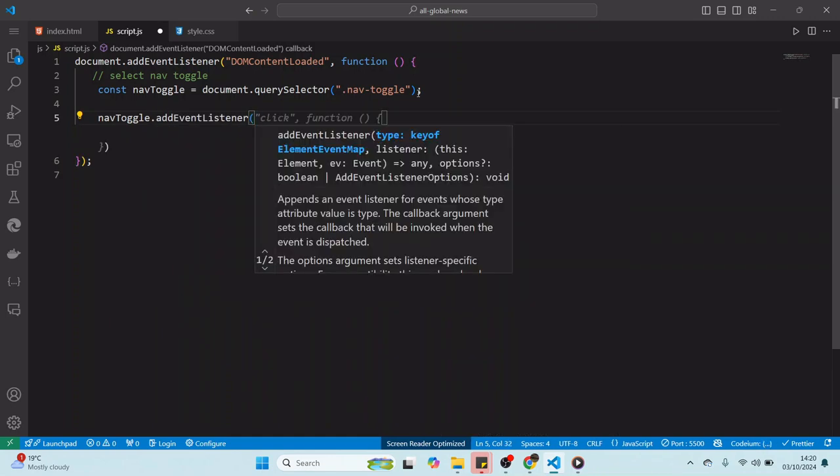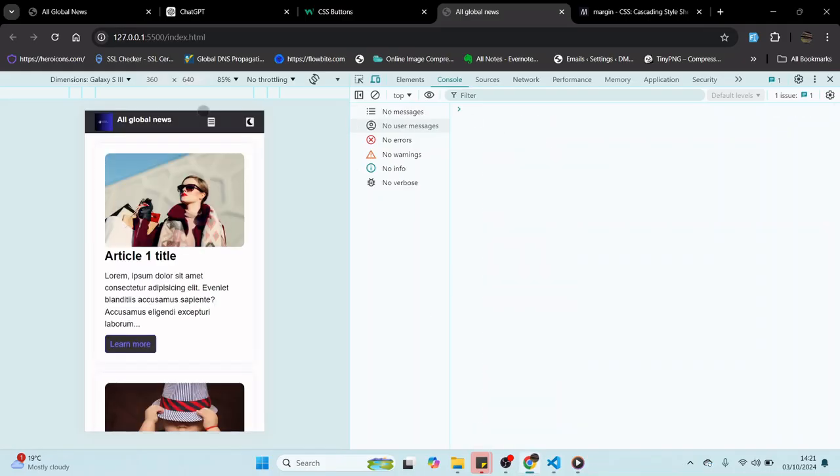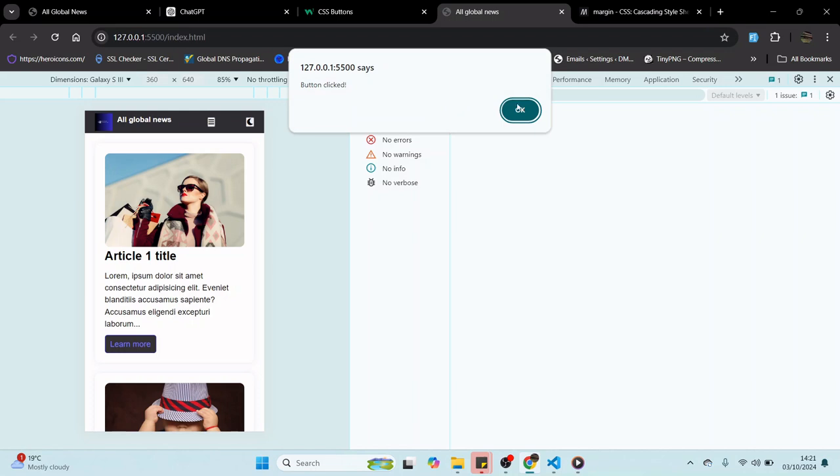On click, we want to just alert a message, "button click". This is what we want to see. We want to see if it's working. Okay, it's working actually.